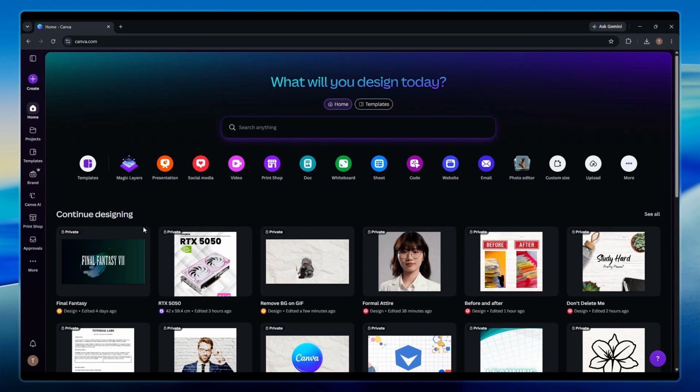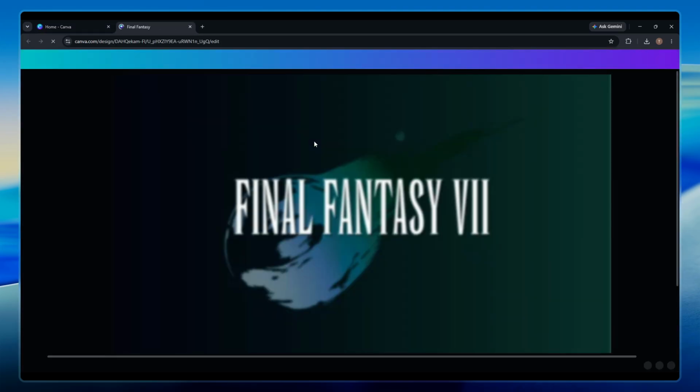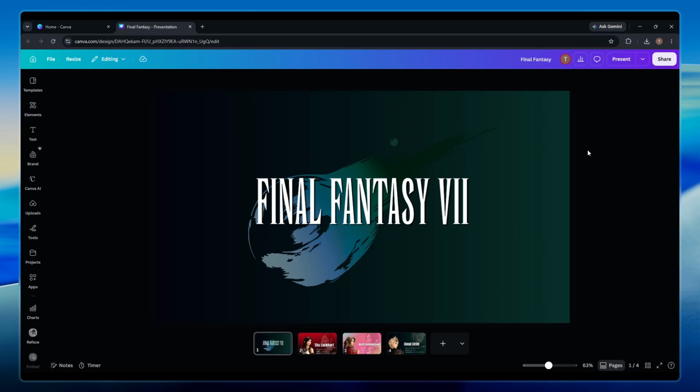First, you'll want to open your existing design in the Canva editor. This could be any project you've been working on, whether it's a presentation, social media post, or any other type of design you've created. Once your design is open and ready to export, direct your attention to the upper right corner of your screen. In that upper right corner, you'll see a button labeled Share. Go ahead and click on it.